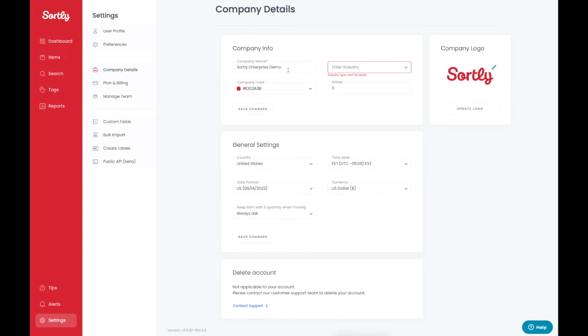So your company name should already be filled in. Your industry, you can go in and add that if you like. One of the benefits here is you can actually upload your own company logo. So if you want to replace the Sortly logo and branding, you can do so. Your logo will display here. And same thing with your company color.